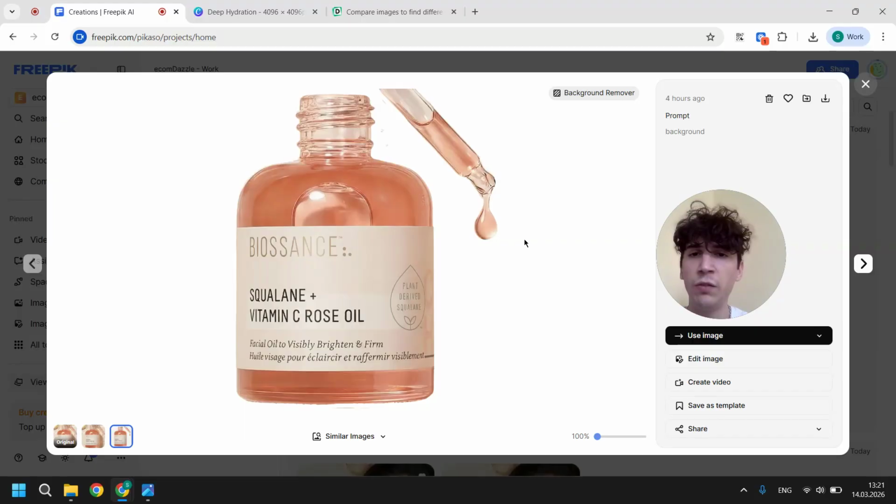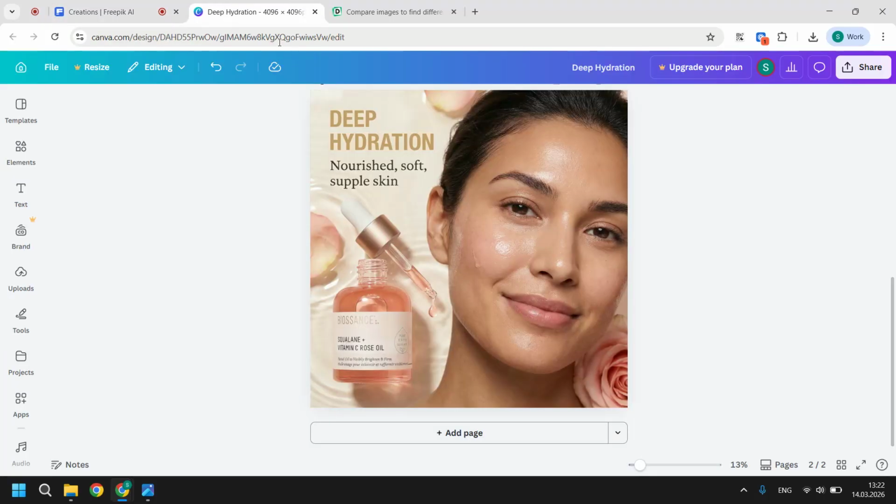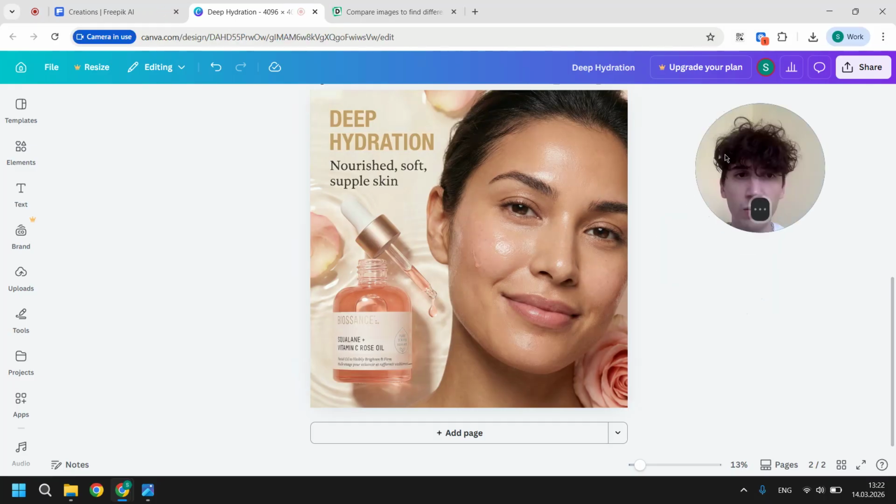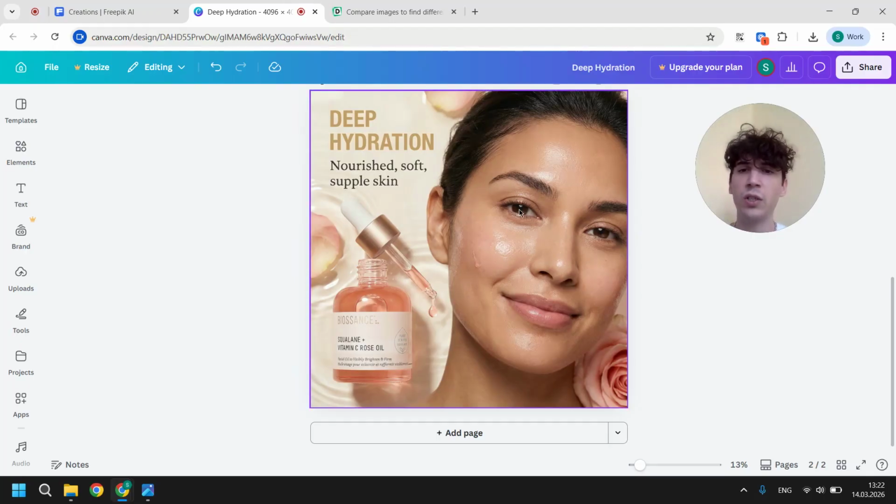What you can do if you do not have a background remover, I will show you later how to deal with the background if you do not have a tool that allows you removing the background. What you do now is you upload your original image to Canva. Canva is free, you can do it on a free plan. Upload your original image to Canva.